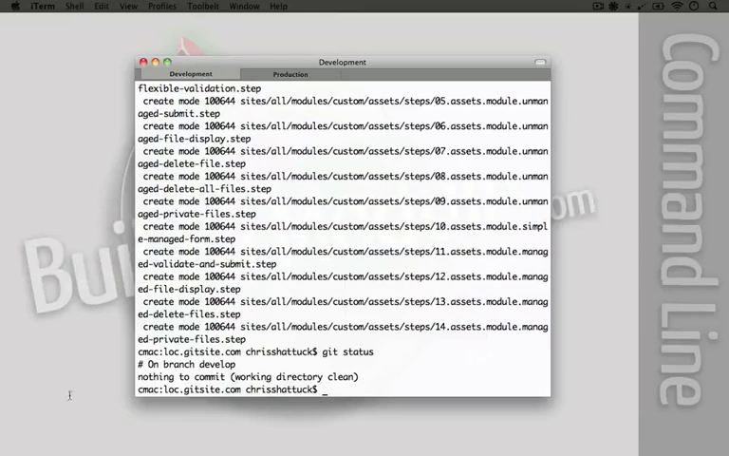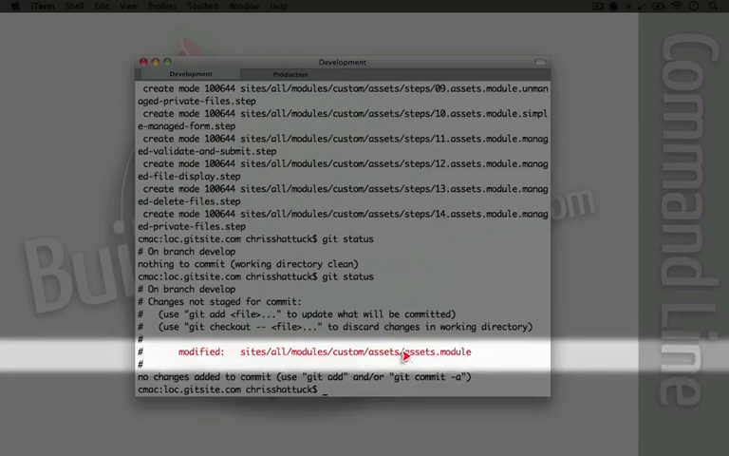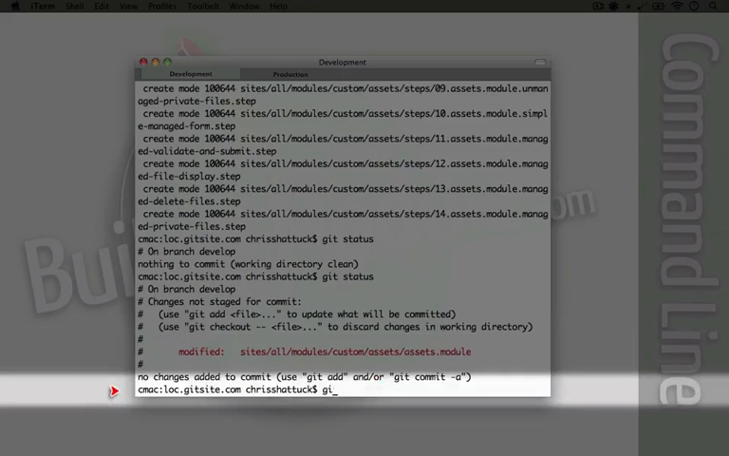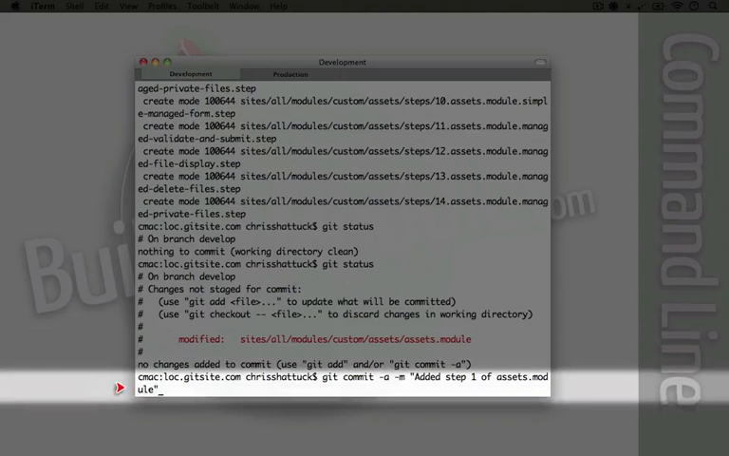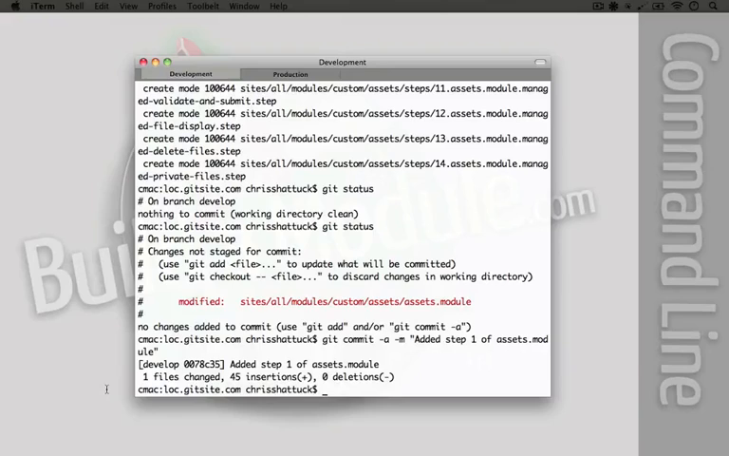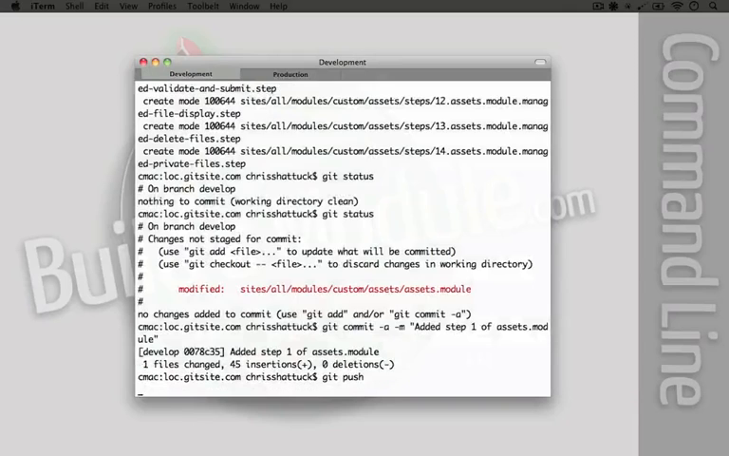I'm going to jump back to the command line. I'm going to do a git status just to make sure that we've modified just the one file. Okay, we're good to go. Let's do a commit. The command is git commit, passing -a in order to skip staging, and then the message is "added step 1 of assets.module". I'll hit enter. Okay, and just for good measure, let's go ahead and push this to the remote repository.